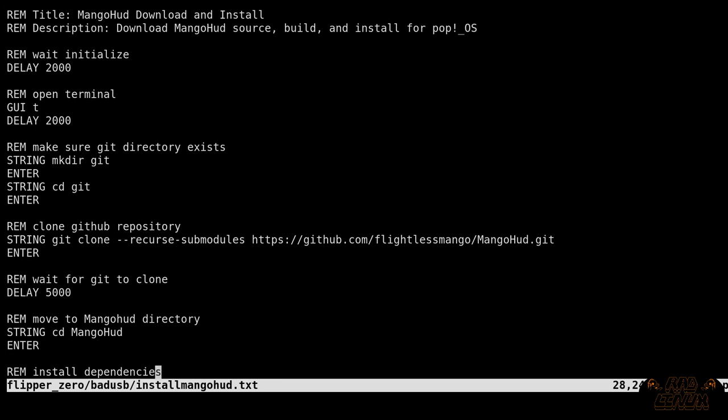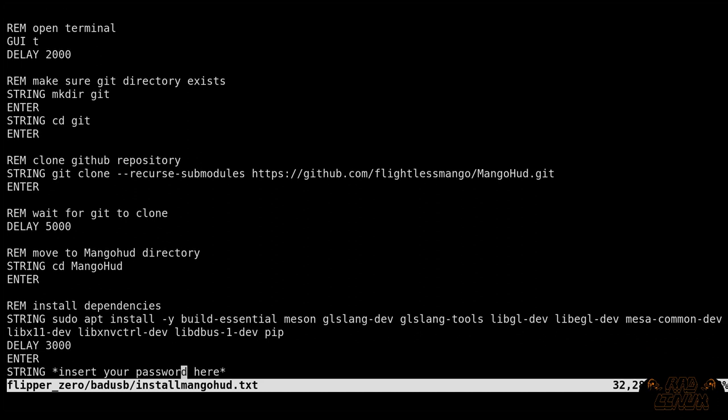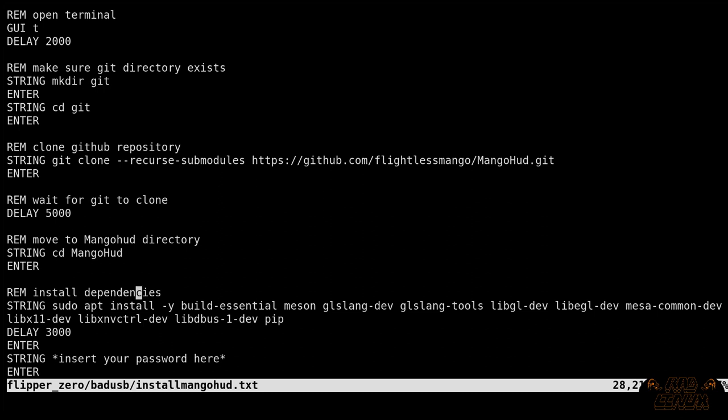So the next thing we're going to do is move to our new GitHub directory using another string and enter statement to accomplish that. And then we're going to install our dependencies. In Linux, in order to build from source, we're going to have like a C compiler and Meson and some different development libraries. And in particular, we're going to use pip as well to install another dependency. So I'm going to use apt, which is my package manager in Linux, and as a super user, I'm going to install. The -y flag will allow us, for timing purposes, to not have to actually type y at the end of this. And then it's going to install all these dependencies.